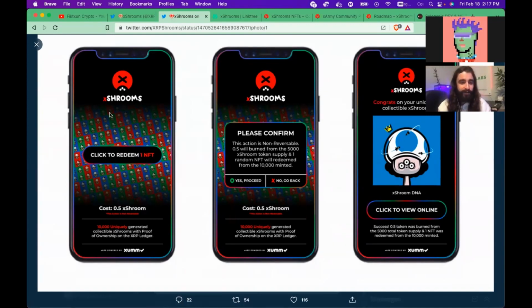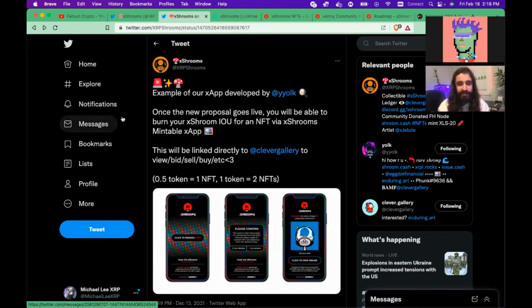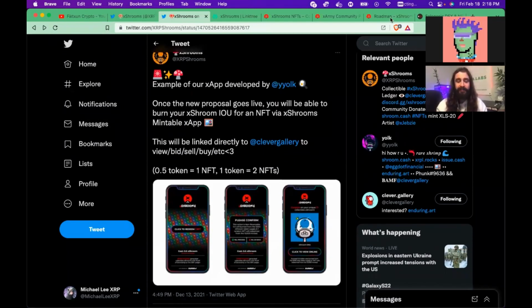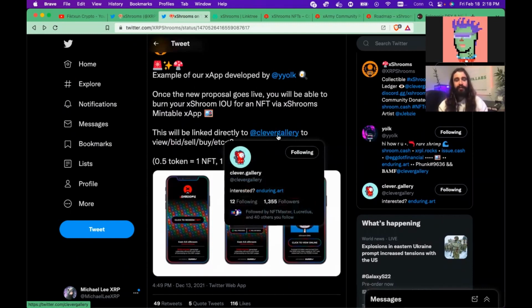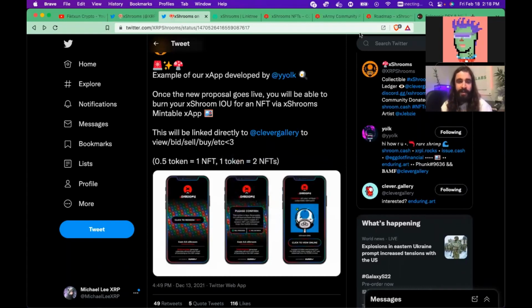We linked up, partnered up with Clever Gallery. So Clever Gallery is where I will be featured on opening day of XLS 20. And then this is an example of how you'll be able to obtain your NFT. So you, as I guess, walk through, it's just a 1, 2, 3 process. Click, proceed, and then it generates a random NFT from the collection for you. And then you'll be able to view it right on there through either a Clever Gallery X app, or you can even go to the Clever Gallery website. So you have the best of both worlds.